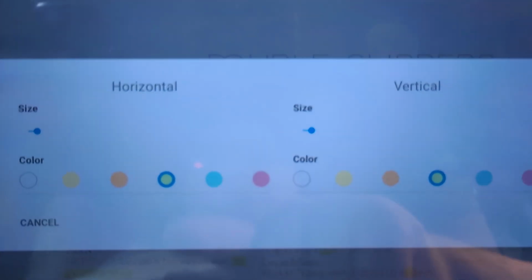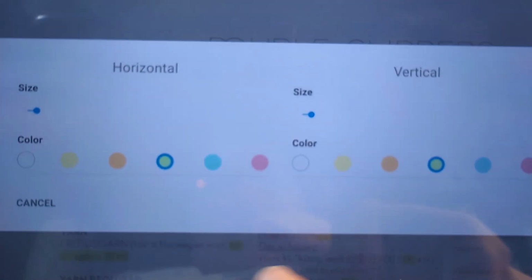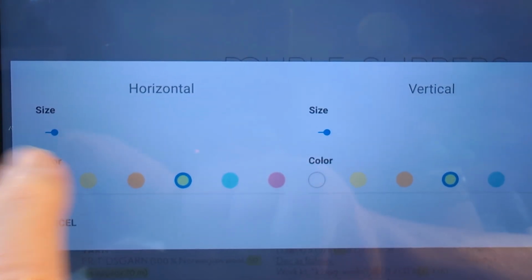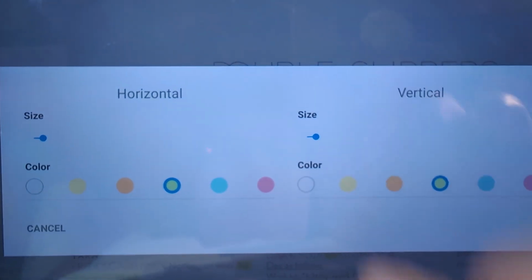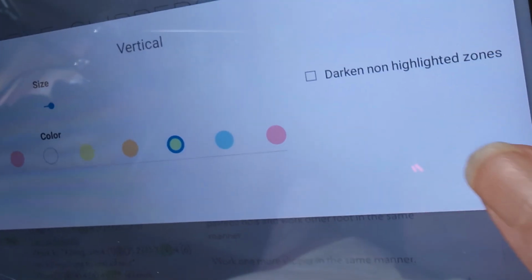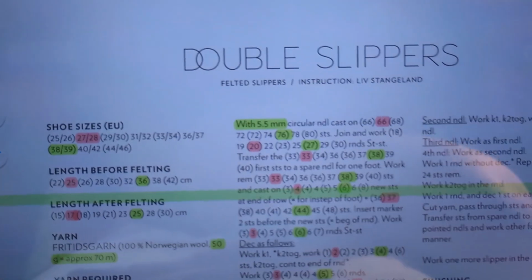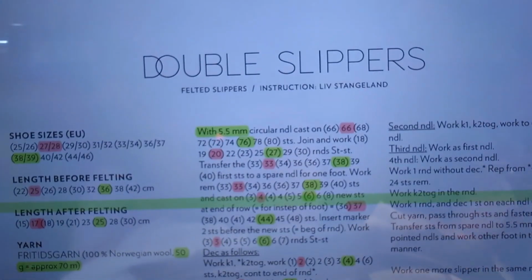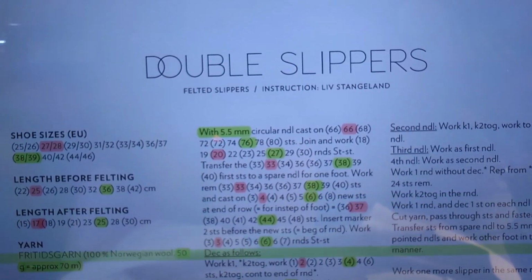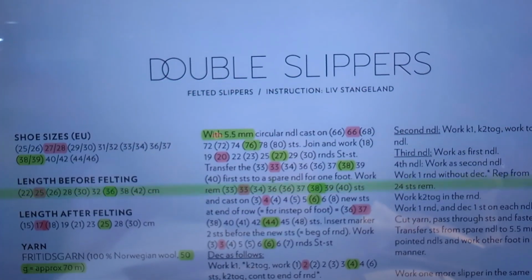I think maybe it's in here. Yeah. Here is my color and here is how wide I want the highlighter to be. And then of course I can save it. Let's say I want to share it with, and then of course I can move my bar along.